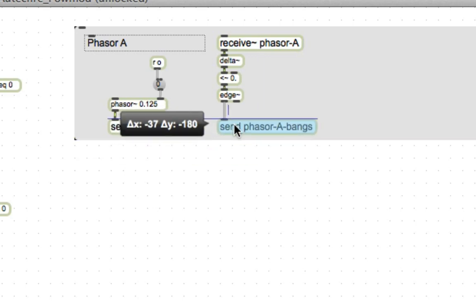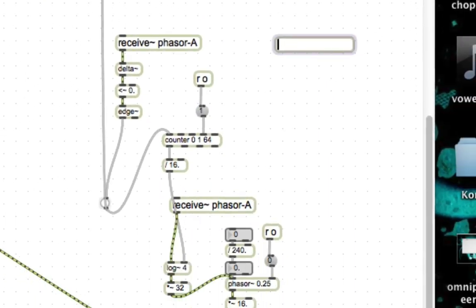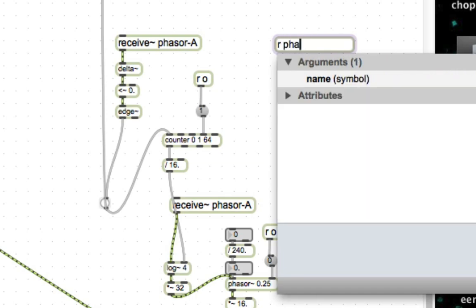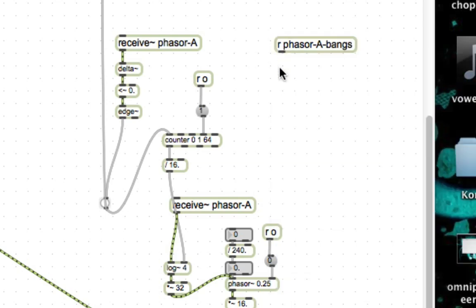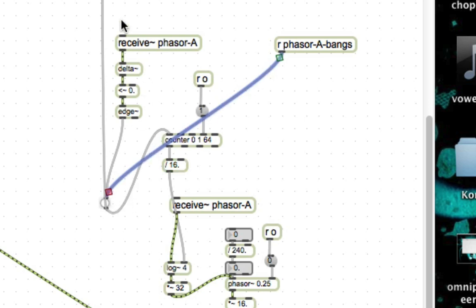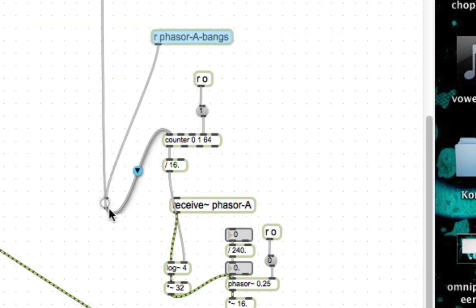So essentially this is the signal rate version of phasor A. It's the actual phasor. And this is the control rate version of phasor A. It's all the bangs coming out of phasor A. So receive, or just R I guess, phasor A bangs. And I can plug that into this bang object and delete all this. And look how much that is cleaning up all our junk.